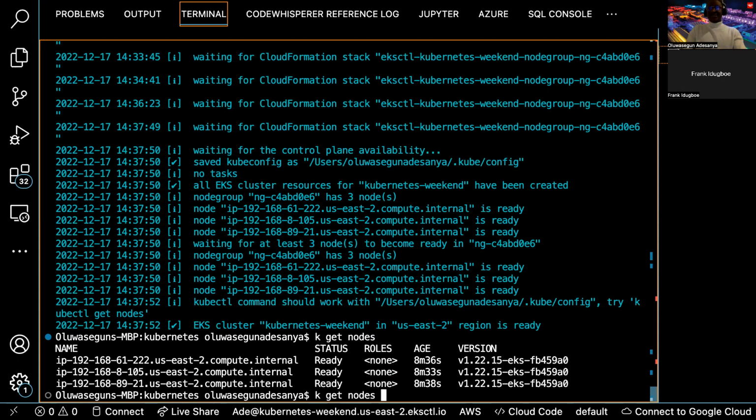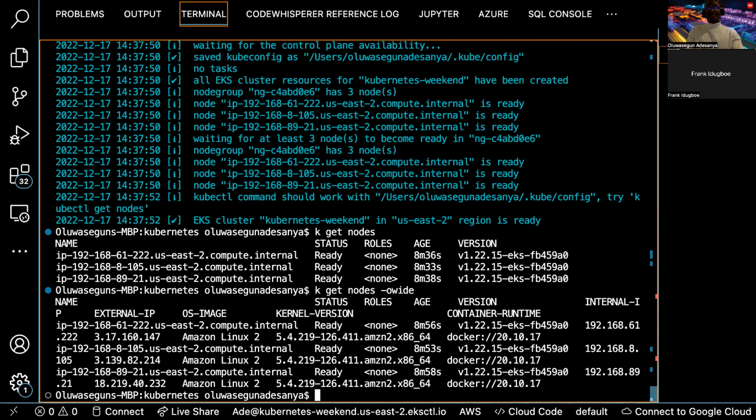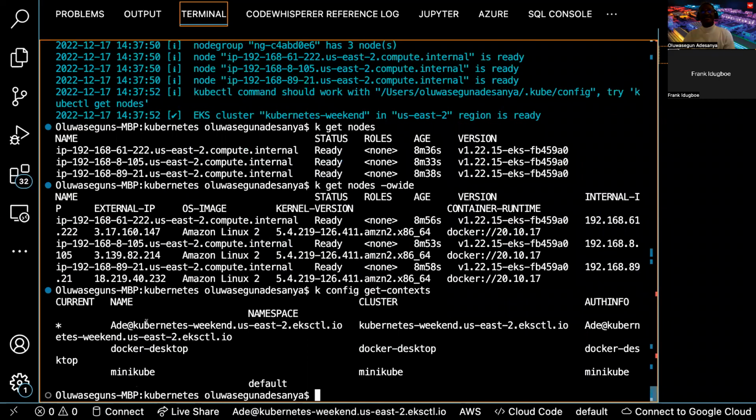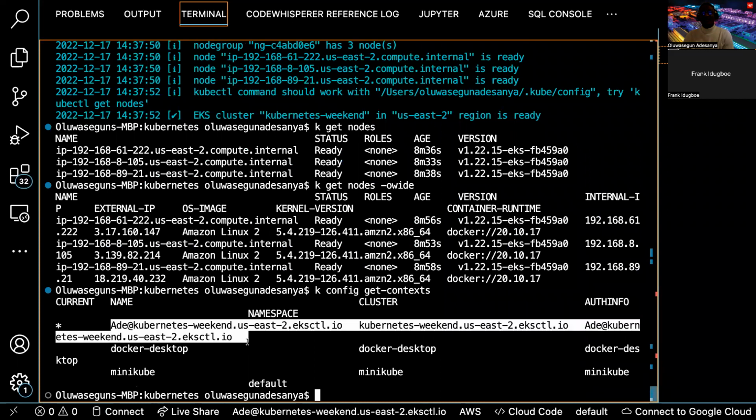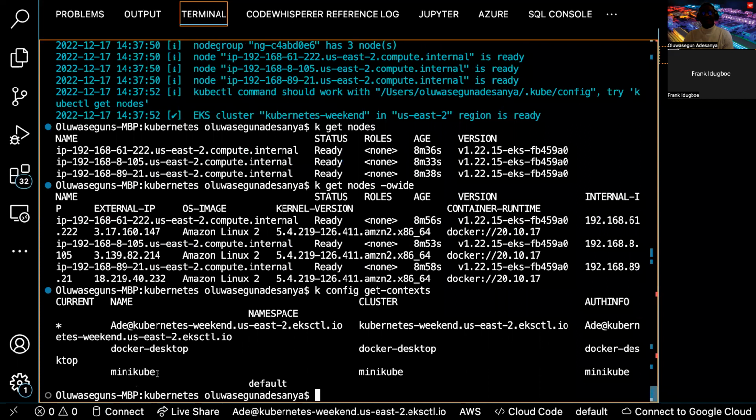So now let's try and get all the contexts here. kubectl config get-contexts. You can see that before we had 3 contexts. This is the one we just created. We have Docker Desktop, we have the minikube. Those are the 3 contexts we have now, and presently we are using this.